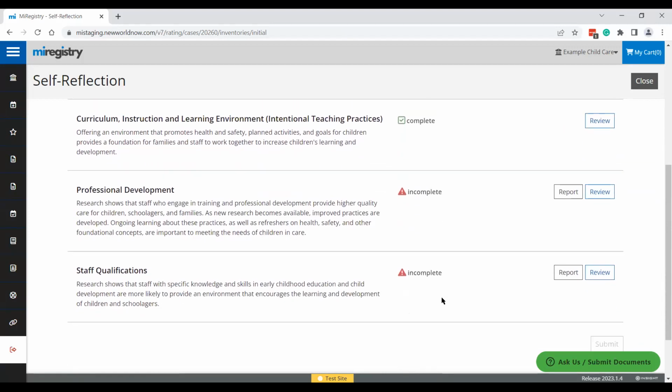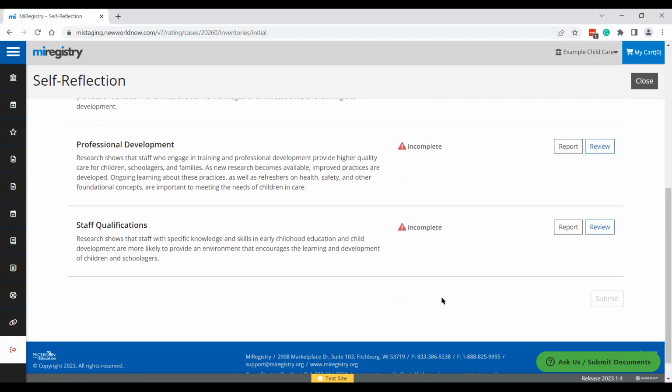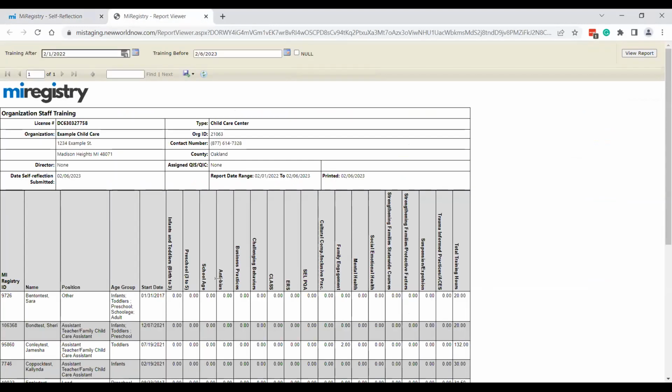The final two sections of the self-reflection are a little different, and these are the professional development and staff qualifications. In these categories, you will see there is a report button. Let's select the report button for professional development and view the report. Once the report opens, you will be able to see the professional development added to each person's individual profile and verified by my registry. The report will show the various training topics from the professional development indicators in the self-reflection. Therefore, this report is essential to review as you complete the self-reflection indicators for professional development.